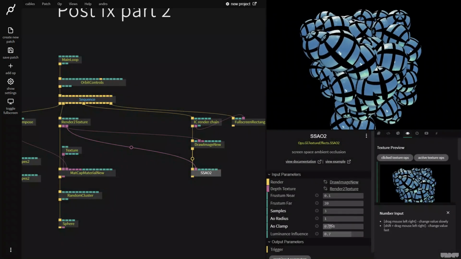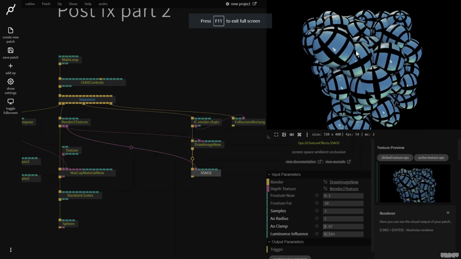And actually, let's just turn this down. I'm going to really exaggerate it so you guys can just see what's happening. There we go. So as you can see, we've got this darkened edge here now. It's a very subtle effect.